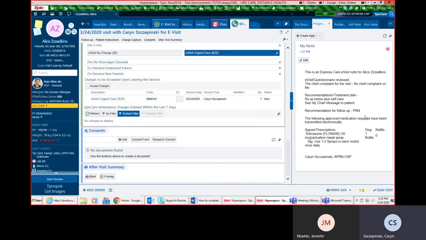Once you followed all those steps, you are now good to complete the eVisit and sign the visit.